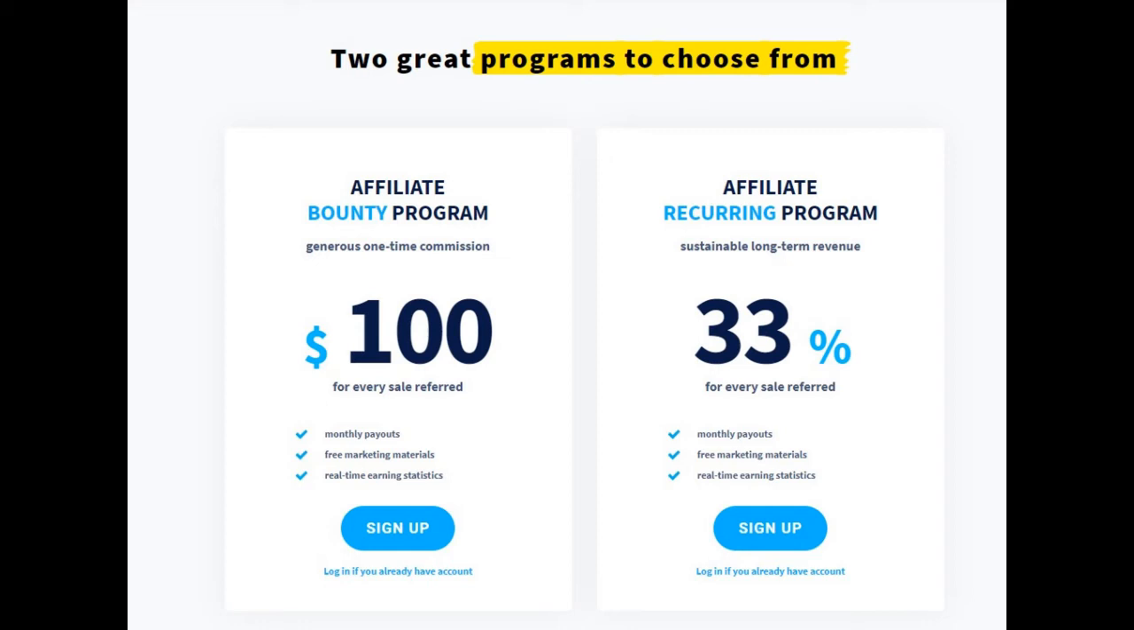I would recommend going for the affiliate recurring program. That's what I use, and that's the best one that I've tested so far. And you just click on sign up. And when you click on sign up, I'm logged in, so it might not work. Oh, here we go. You just put in the information that they ask for, and you simply sign up under their affiliate program. Once you log in, you'll come to a page like this.